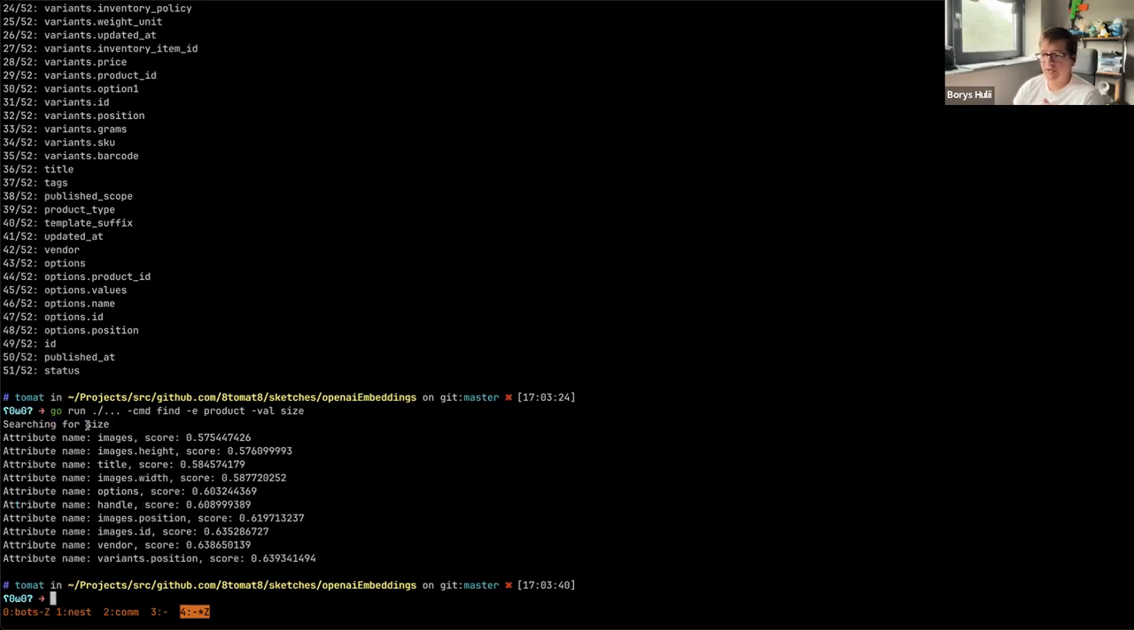We go to OpenAI and say, hey, give me now embeddings for size, for the word size, and it'll give me again the same exact list of floating point values that I can compare against things that I have in the system. And here you can see what it gave me. From all the fields here, the most relevant is images, then image height, then titles, then widths, and so on. And here, by the way, score means distance. The smaller the distance, the better. But here you see, somehow it knows that size is relevant to images.